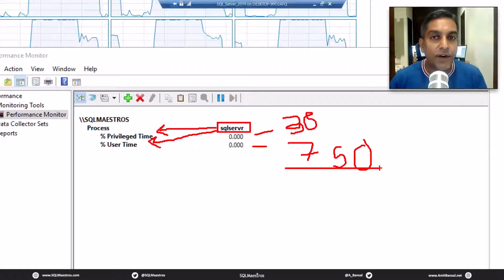Percent is always out of 100. It's because of the number of virtual processors. So the number of virtual processors here are 8. So 8 into 100, 800 is the max, which means CPU can peak up to max 800%. Same goes with the privilege time.